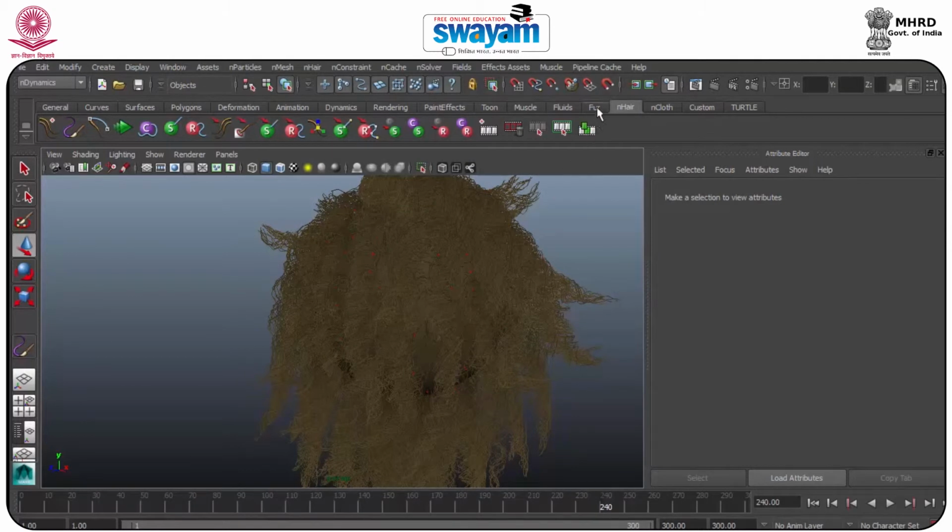You can use the fur, you can use the N hair. N stands for nucleus. So how you can manually put the hair on a model with the help of a curve, especially the EP curve tool, we will discuss in the next class. So hope you understand the same. Let's switch to the next class.